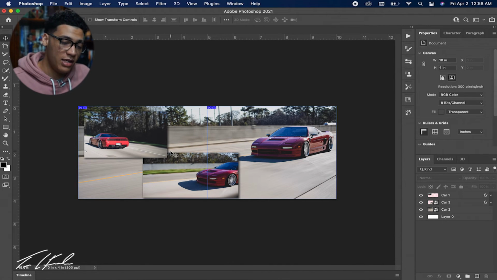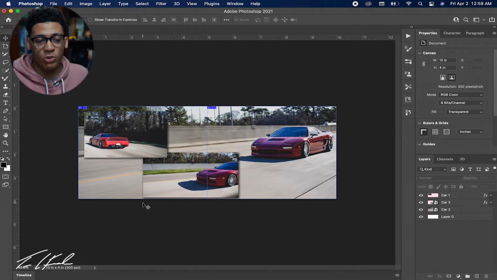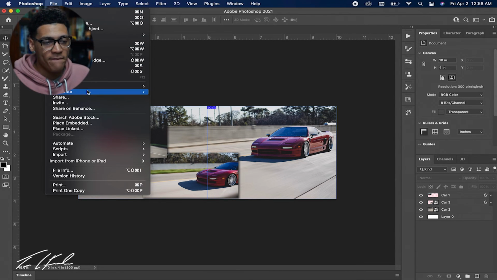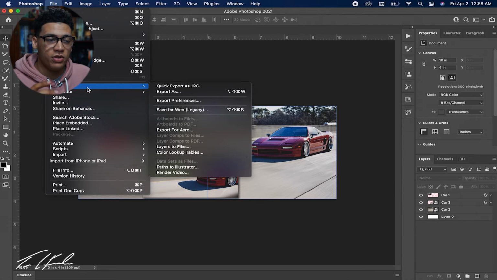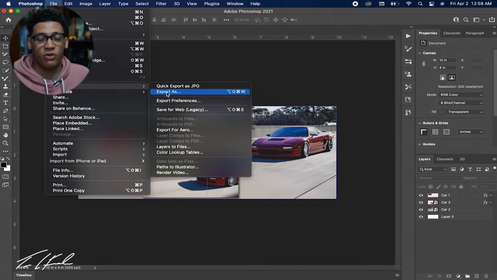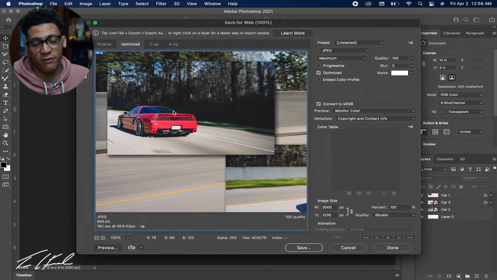Now, the kicker is if you export it, it will still be one very long picture. Instead of going to File, Export, and then Export As, which will create it as one picture, you're going to go to File, Export, and then Save for Web.